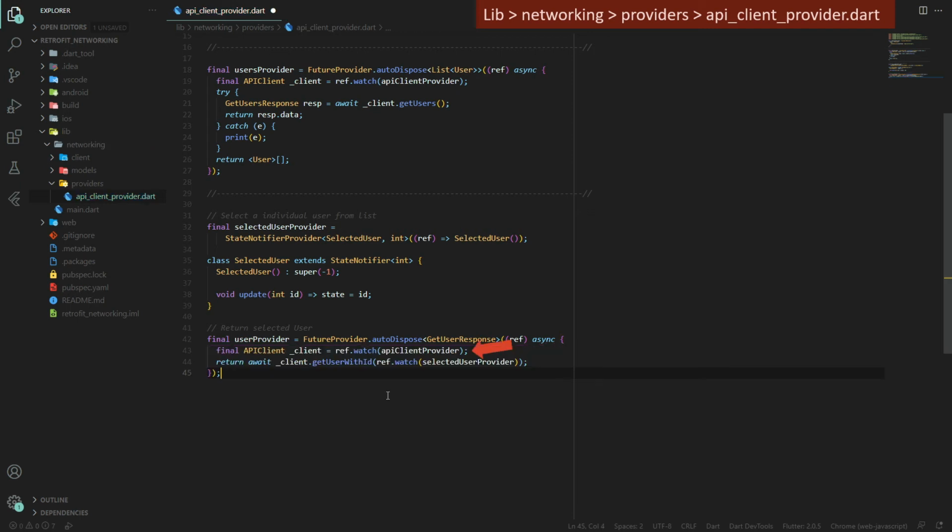Accessing the API client instance, calling the get user with ID and passing in the current state of selected user provider. This way, it will automatically respond to changes in selected user state. In this case, I'm not using try catch, which means the error handling is delegated to the UI. Either option is fine, it's up to you which one you prefer.